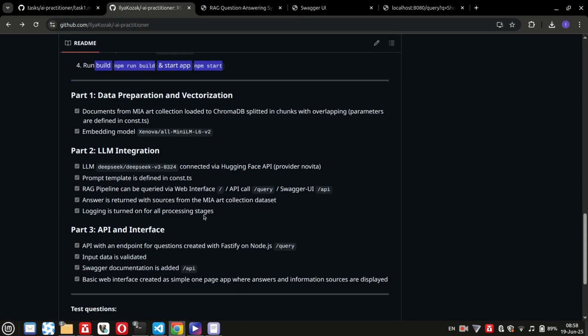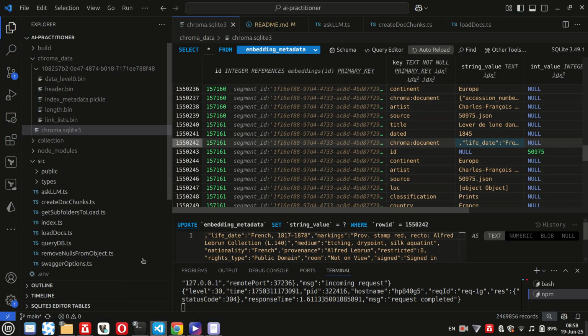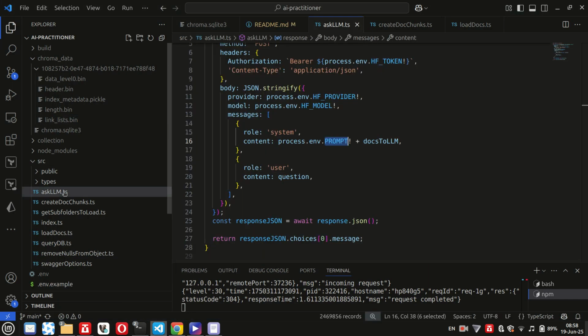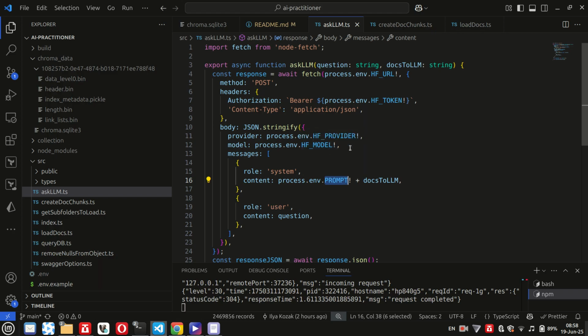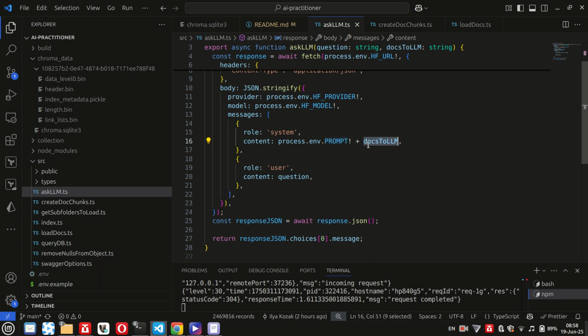Okay, the second part is LLM integration. LLM integration is done via Hugging Face API, a simple call with the prompt and the retrieved docs from the vector database.